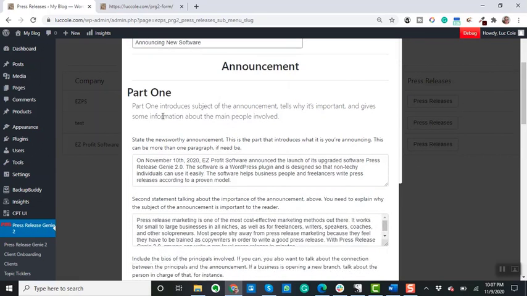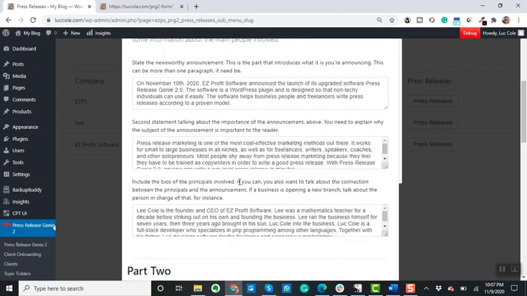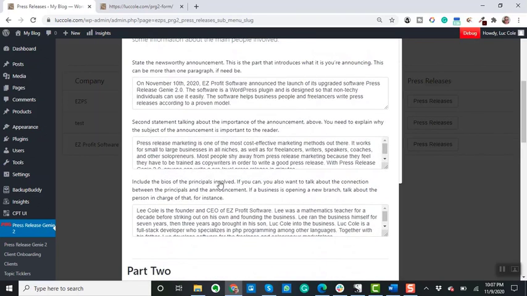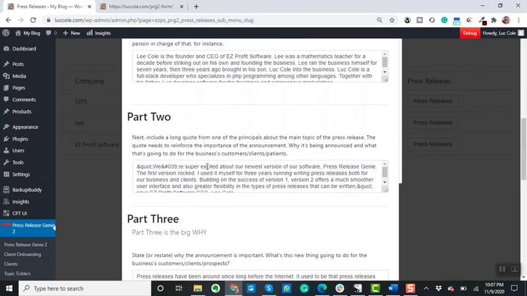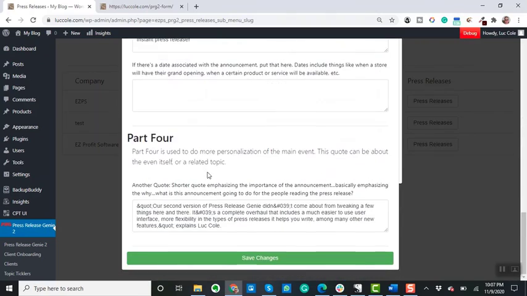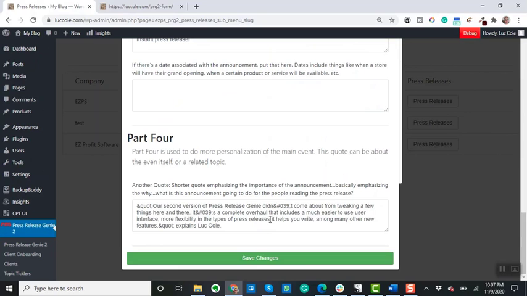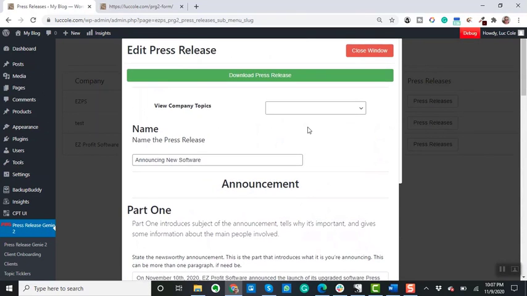So you basically just go through here. You fill in the blanks, state the newsworthy announcement, include the bios of the principals involved. You just do all this stuff, fill in these blanks. The first time you do it, it may take you a while. The second time you do it, or the third time, it's literally going to take you 10 minutes to do that. And then you click Save Changes. All right, and download press release. Okay, so you can download the press release there.